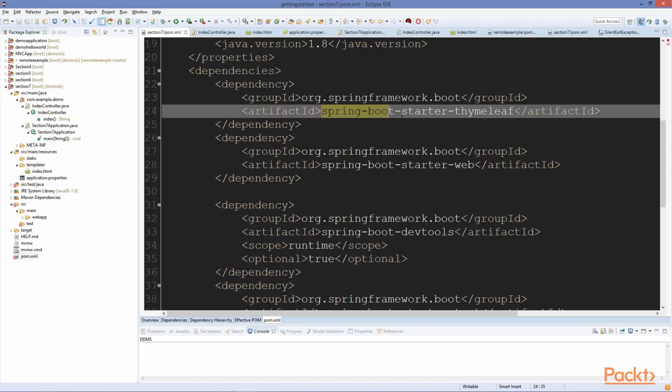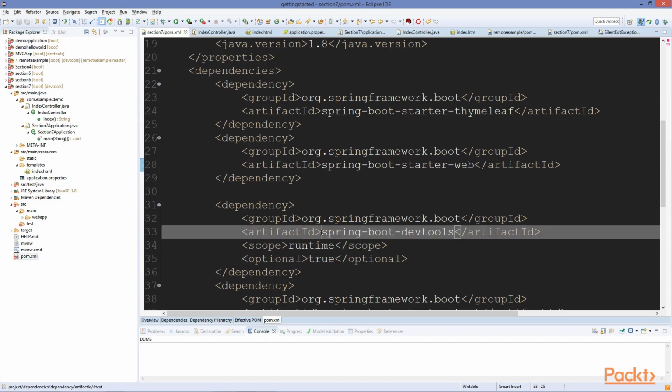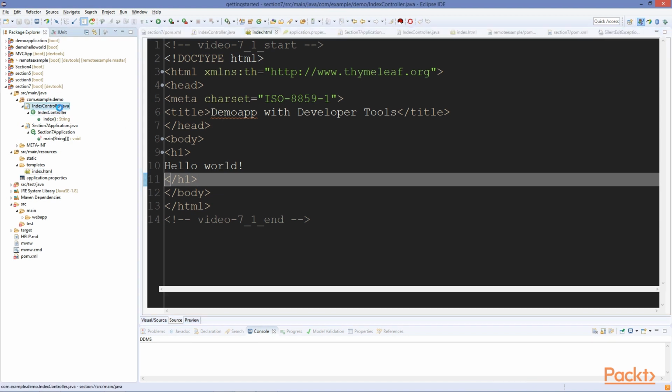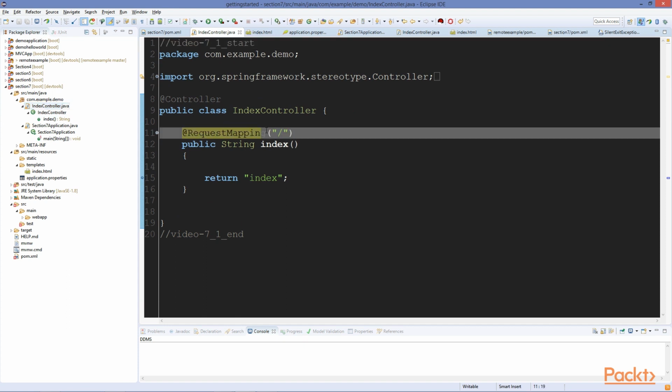Now let's watch the developer tools in action. We have set up a simple web application with the starters Thymeleaf, Web, and the developer tools. We have put a simple index.html file with Hello World output, and we have created a controller class IndexController with a request mapping method index.